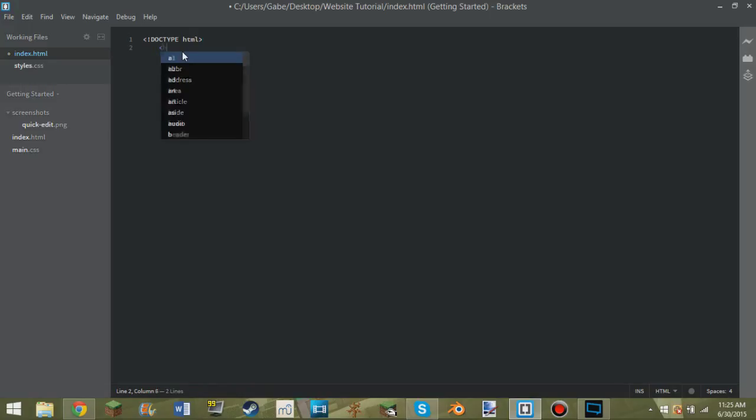So now you want to type html, and my program automatically ends the html tag for you. So now inside the html, you want to type head, and close that off. Then below head, you want to type body, and close that off. This automatically closes it off again for me.